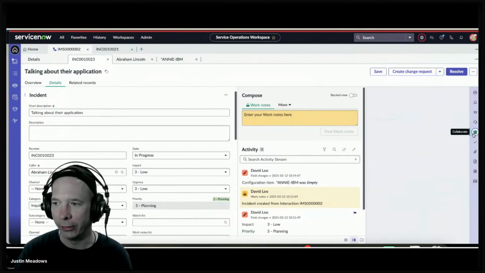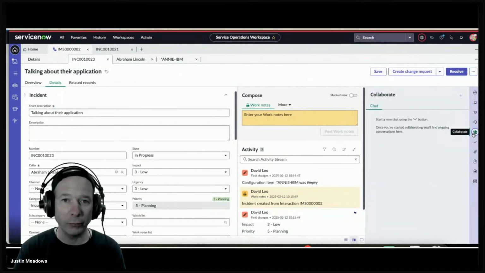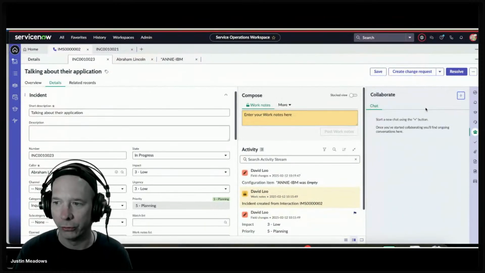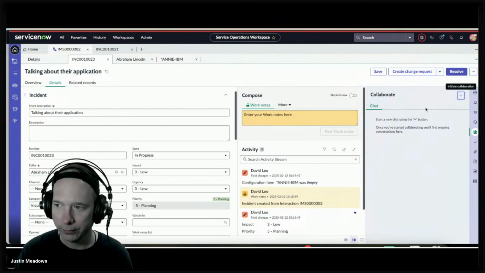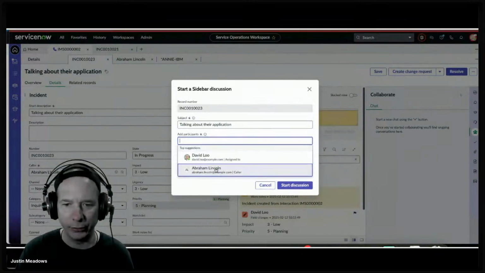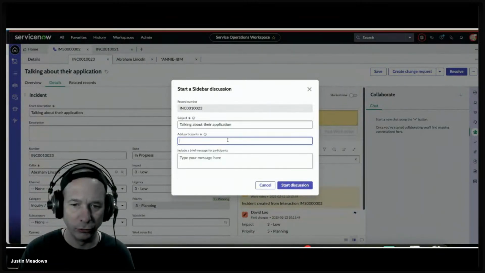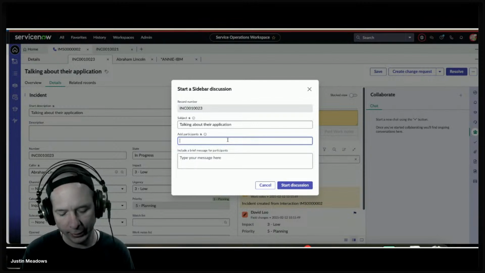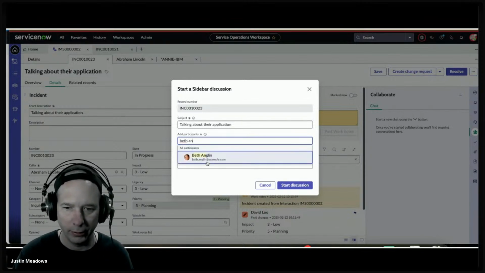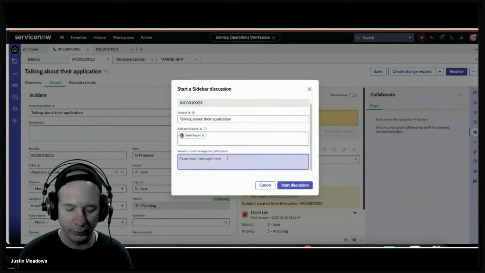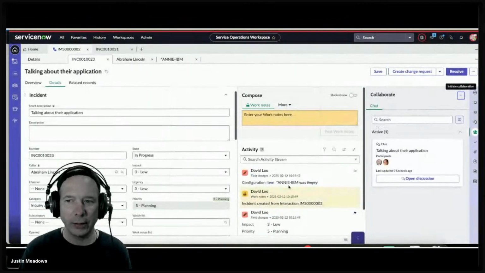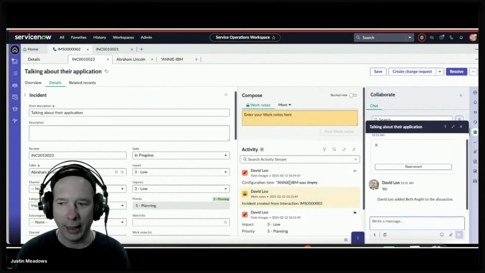What else we got here? The collaborate. So if I wanted to chat within platform and keep it related to the record, I could start a chat. So we'll start a sidebar discussion. Here we go. And I'll leave the defaults and everything and add participants. Those are suggested people to add. Let's add, who else can I add? Beth Anglin, and I'll just type in yo and start a discussion.